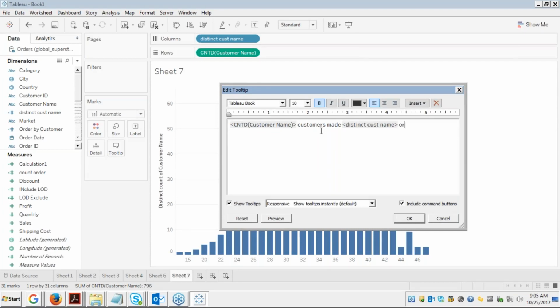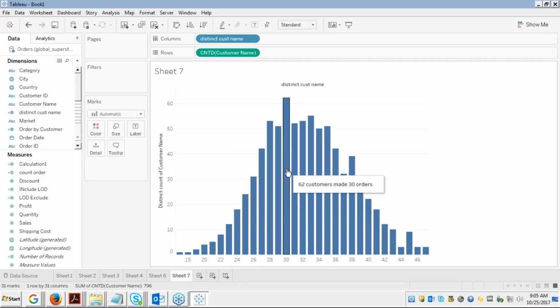Okay, so I'm just converting this as a tooltip, friend. It's saying 62 customers made 30 orders, 53 made 32 orders. I may just change the tooltip there.